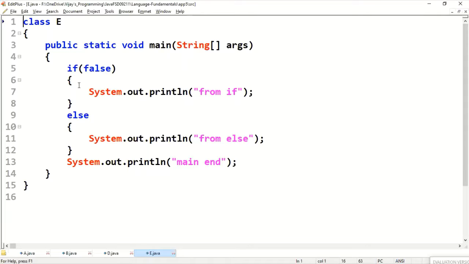Now if condition is getting false, now the control will enter else block. Control will execute else block. From else, then main end.